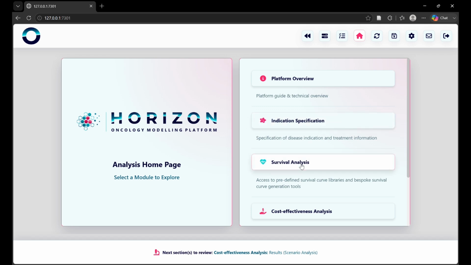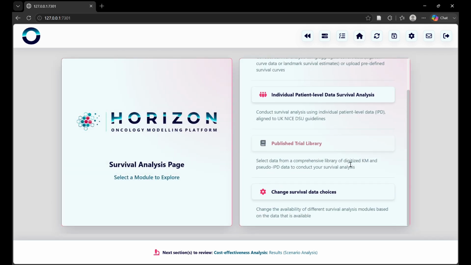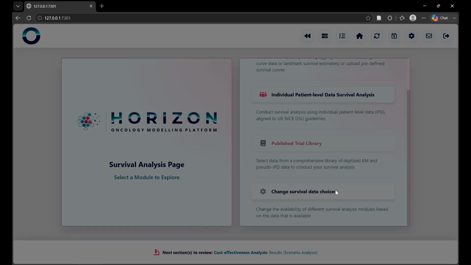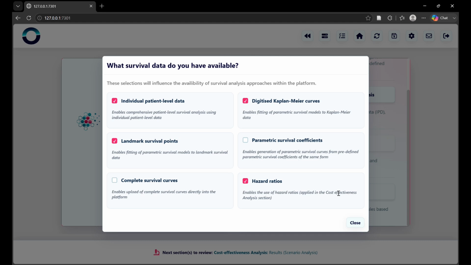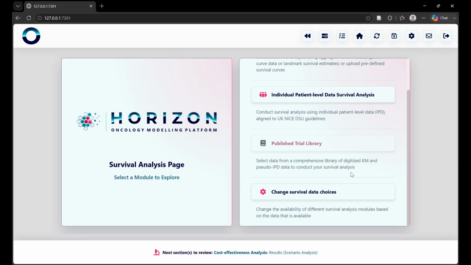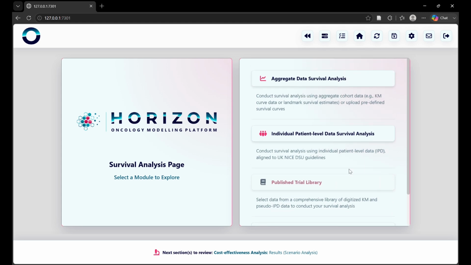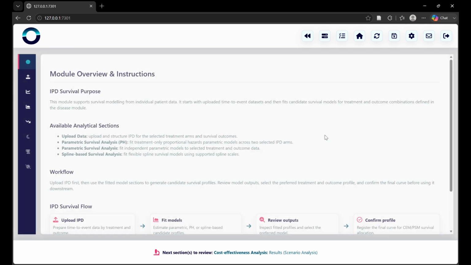So if we click through to the survival analysis section, the first time that users move through to this section, they would automatically be presented with this menu. This menu is designed to ask users what data they have available to them. So you can see here that we've ticked individual patient level data, digitized Kaplan-Meier curves, landmark survival points, and hazard ratios. Based on that selection, subsequently, different menu options become available or are ruled out based on that selection to make population of survival data a little bit easier. So I'll flick through to the individual patient level data section.